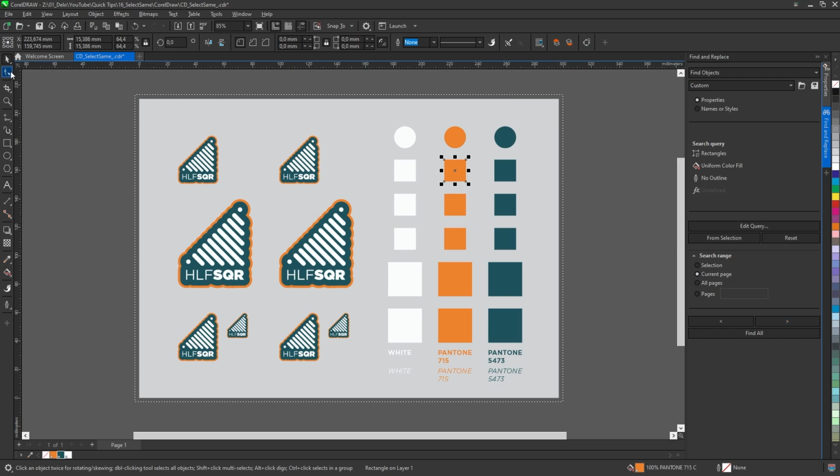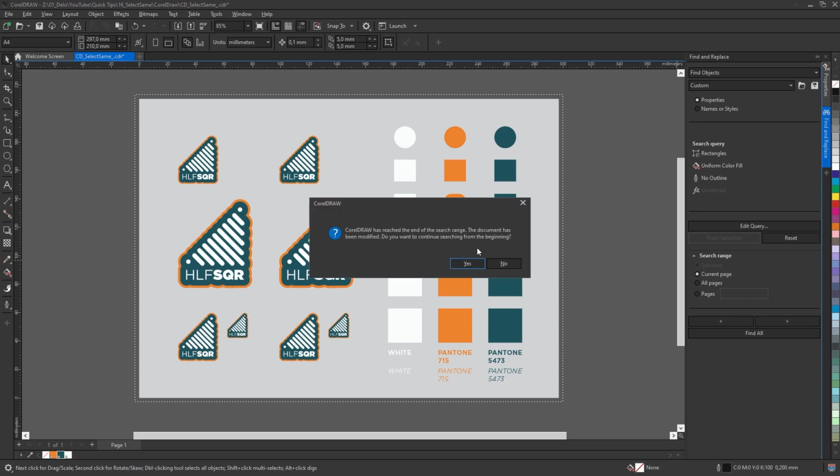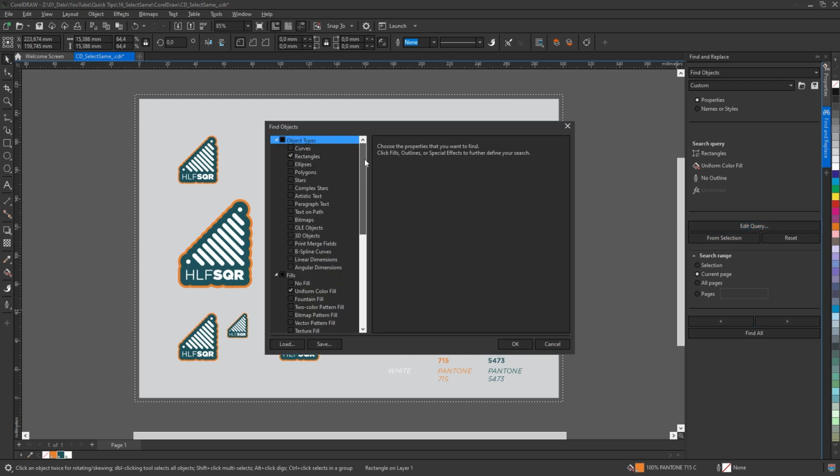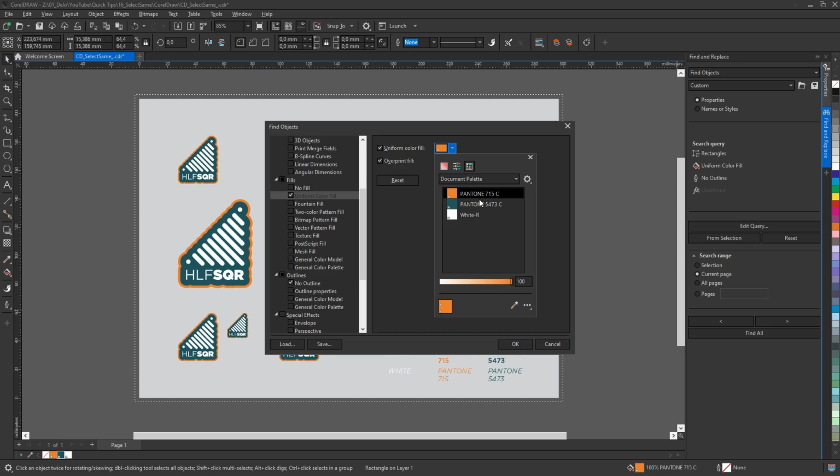By changing one object's corner properties, it will no longer be eligible for a selection. To fix that, we need to click Edit Query and disable the Rectangles option. We will keep Pantone 715 from Document Palette and the No Outline option on.